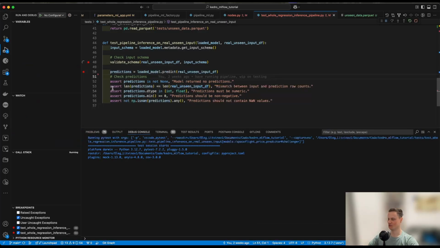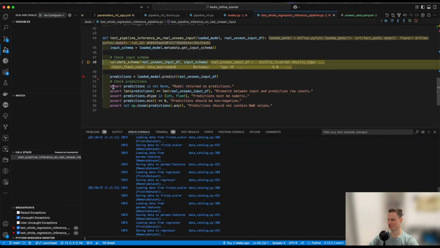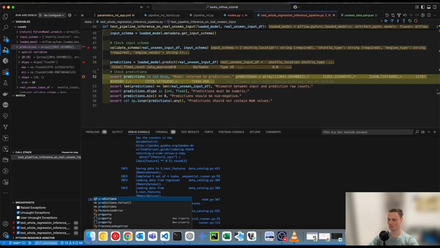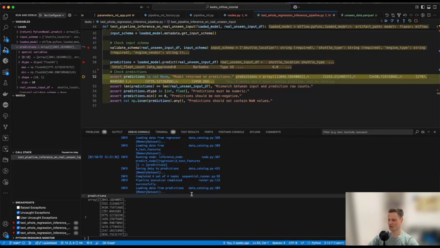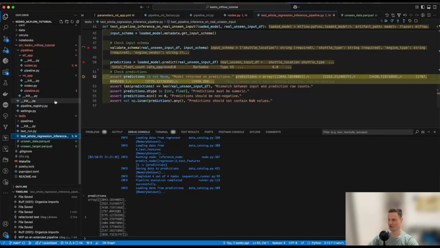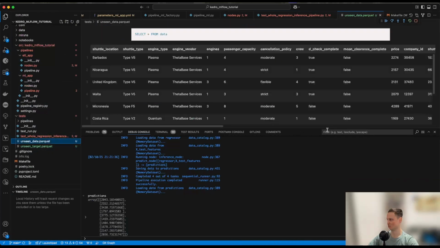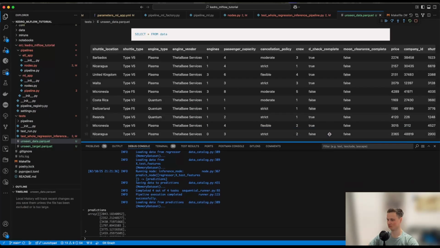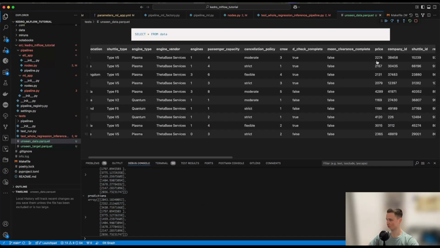We can look in a bit more detail at the predictions. So let's execute the pipeline in the debug mode. And we can see the predictions. We have the array of the predictions. Let's see if they are at least somehow related to the expected ones. So here are the expected: 2200 versus 2000, 2300 versus 2100. It's very high.